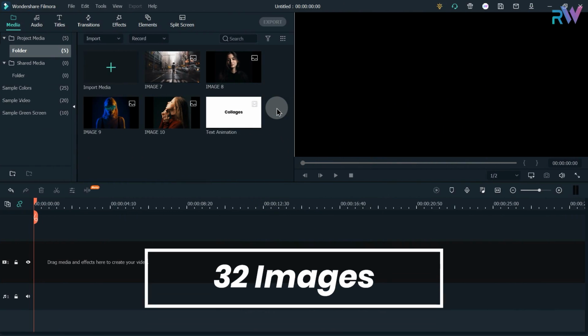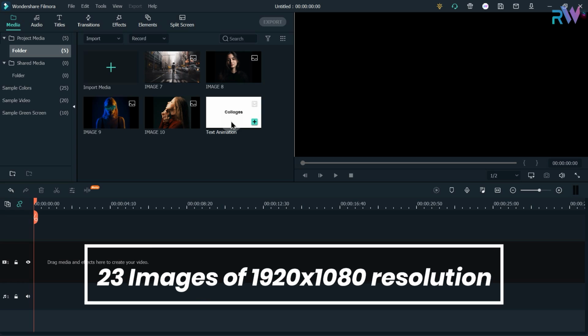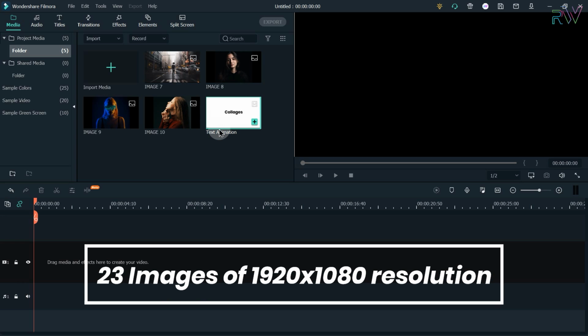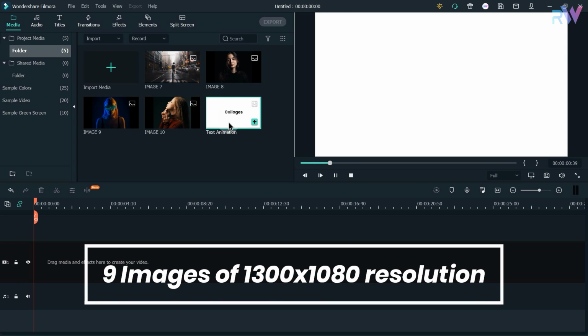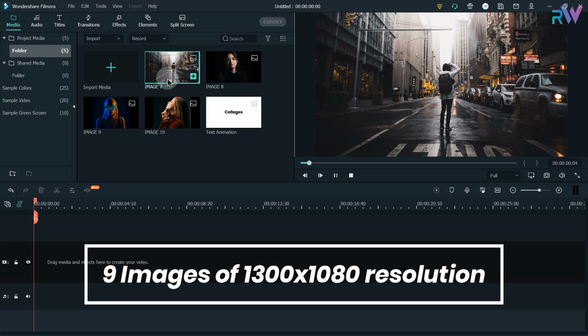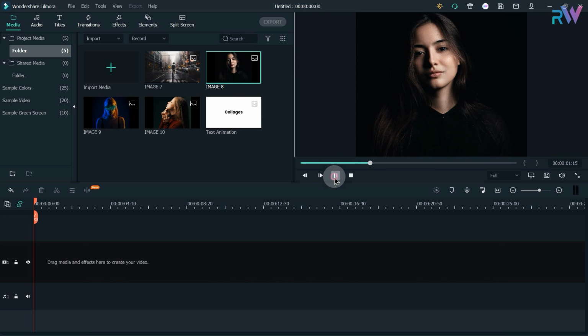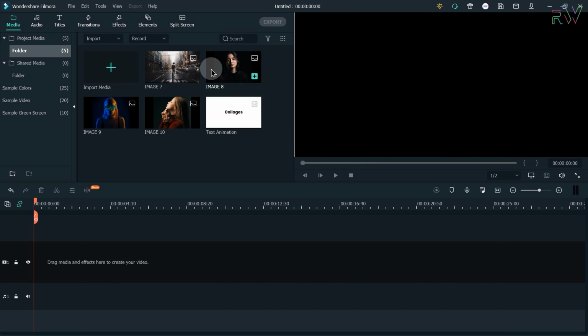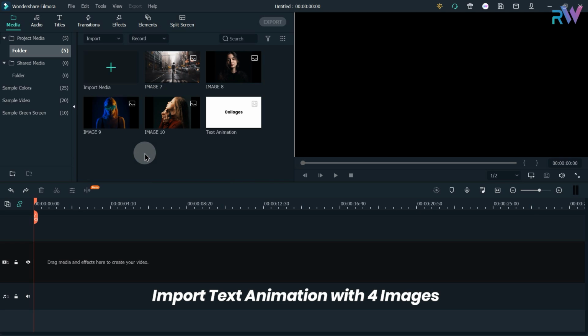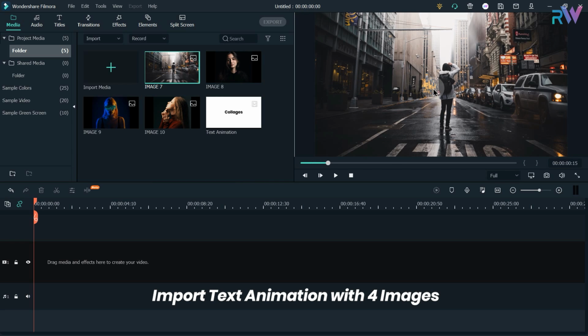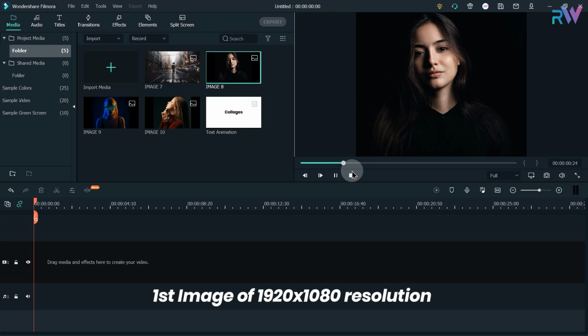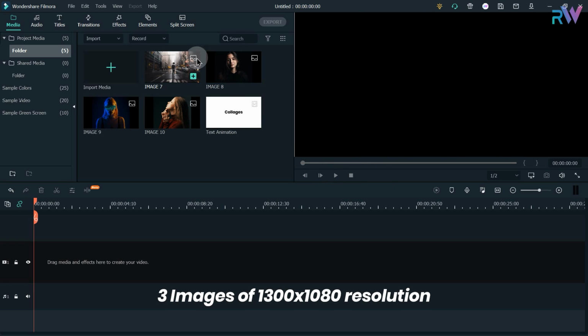Okay, so we need 32 images for this slideshow, 23 images with full HD resolution, and 9 images with 1300 by 1080 pixels resolution. And your photo resolution must be exactly like this. For this you can crop your images with any online or offline photo editors. So as you can see, I have imported our text animation with 4 images. The first image is with full HD resolution and the rest of the 3 photos with the other resolution.